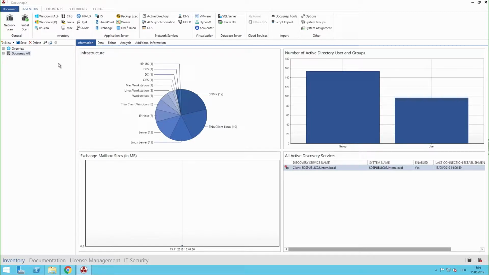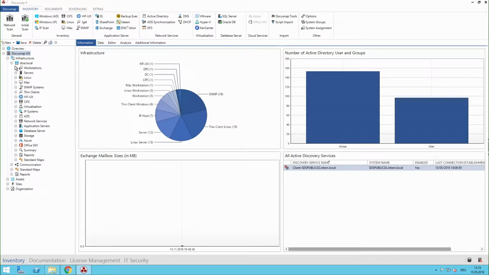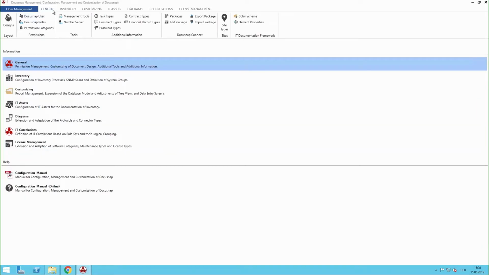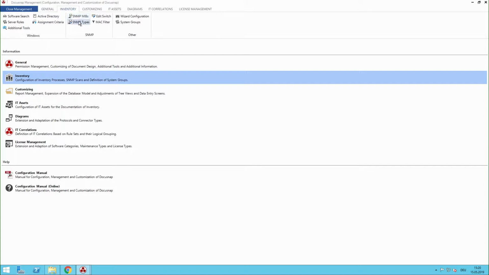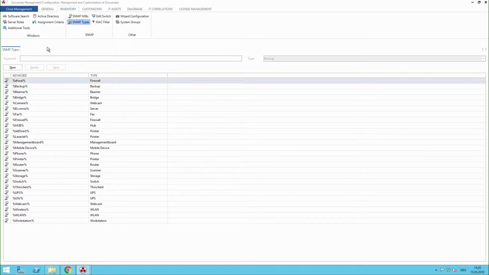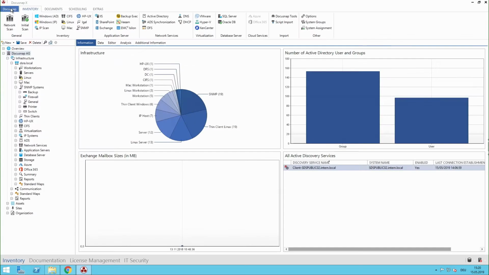Let's check it out. As you might know, this is the Docusnap standard dashboard of the FAT client, and on top of here you can find the SNMP Inventory wizard. Please keep in mind that all the information will be put into this tree structure, we call it the Data Explorer, in the section SNMP Systems. If you define certain keywords beforehand in the Docusnap administration and in inventory SNMP types, you can tell Docusnap before inventorying the things which kind of device you're looking at.